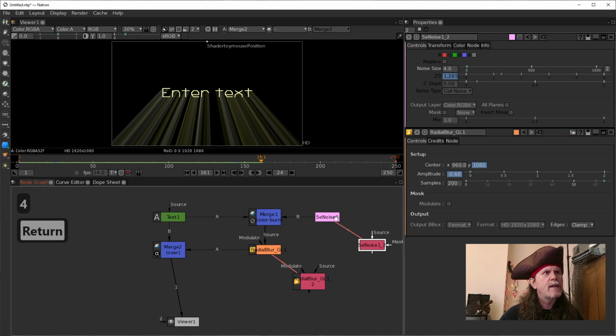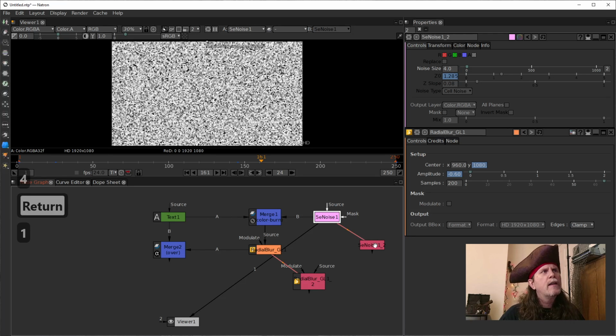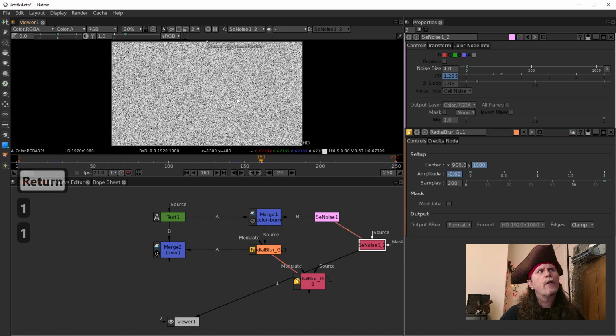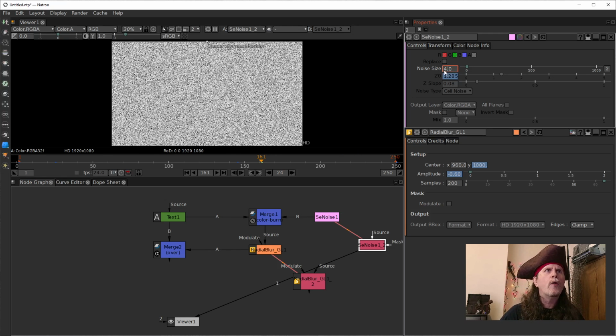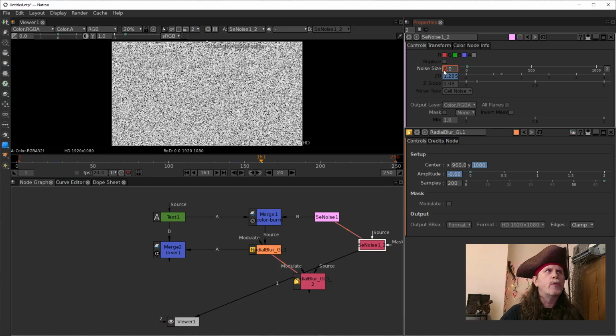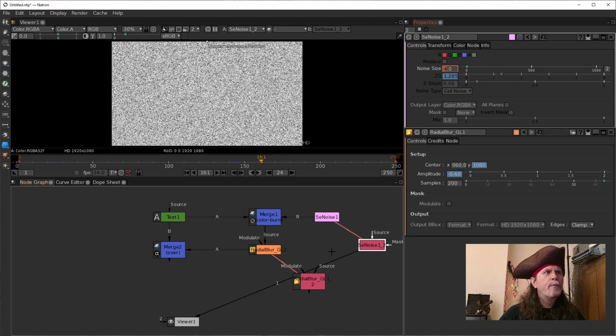Just so you can see the difference, this is before, and this is after. So we've shrunk it down so it's much smaller. Those are going to be our particle sizes. For this video, we may even bring it up to 6 so that they're really visible. Actually, no, we're going to keep it at 4.